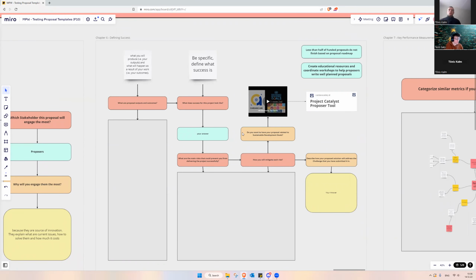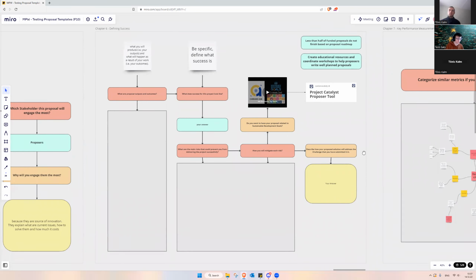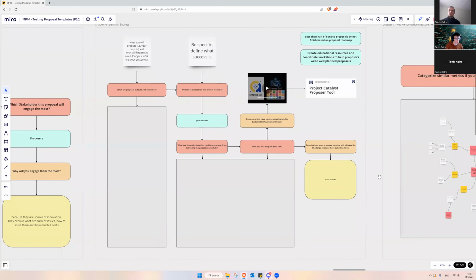And then we can also check if we want to use the sustainable development goals, which is European, maybe it's global, I'm not actually sure, a way of framing the global problems we are tackling. There's a tool for that we could use to select these bigger goals which we are addressing. And then we also describe how our proposal solution will address the challenge that we are going to submit in. In our current case, the challenges in Project Catalyst are out there, and we may actually not have a place to put this proposal. So in this current situation, we're gonna skip it. But it's definitely an important factor if you're proposing in Project Catalyst.